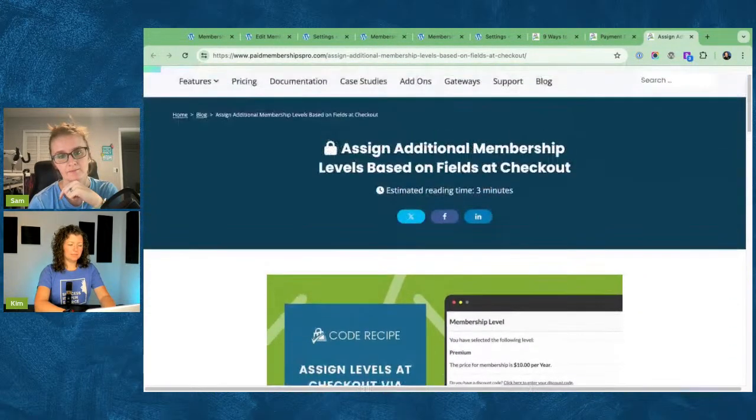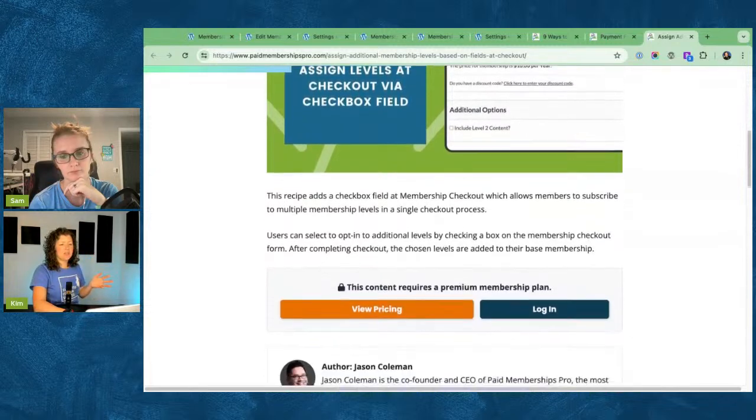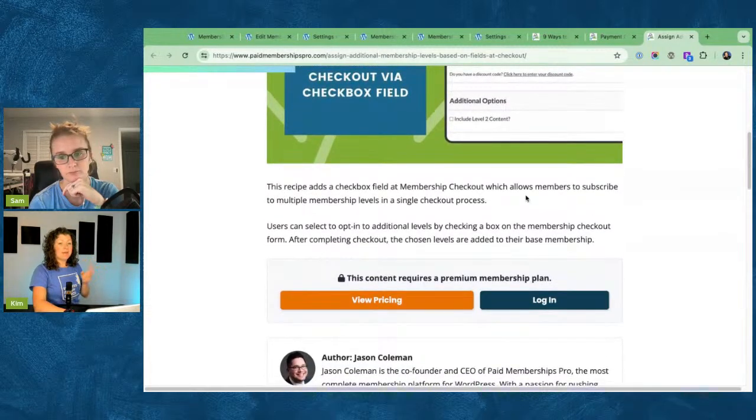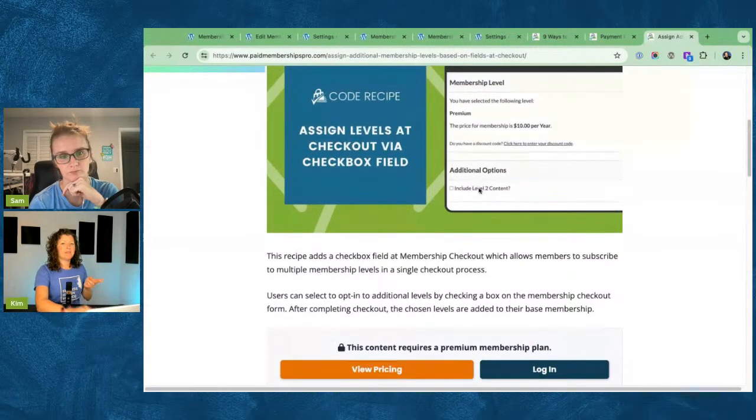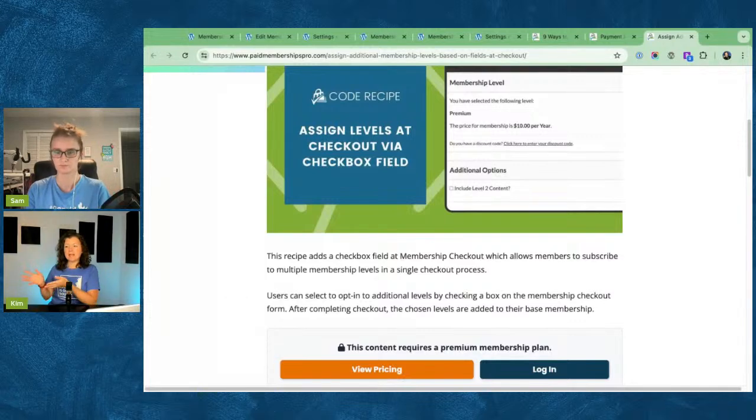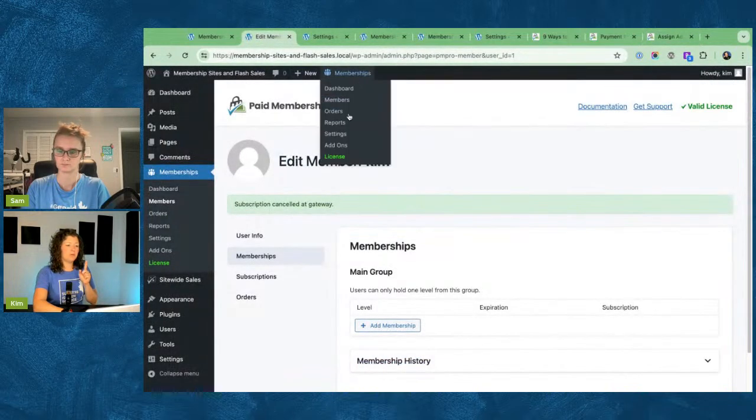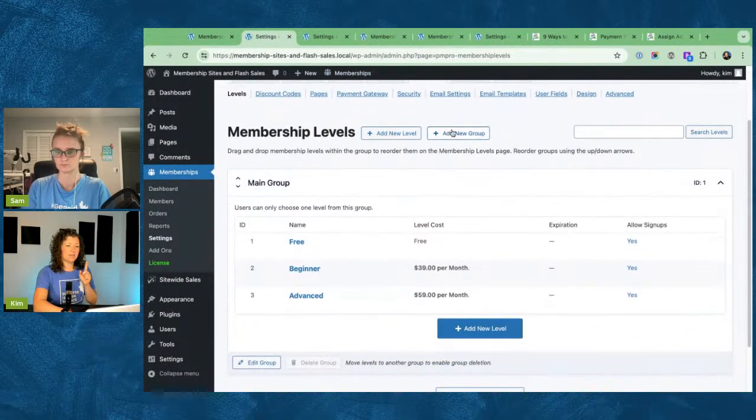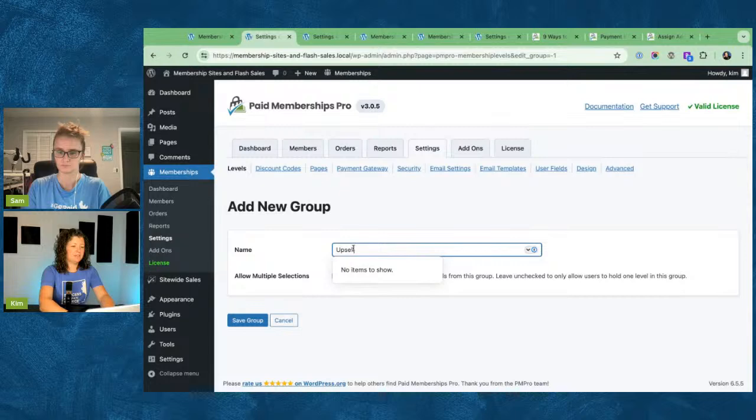Yeah. This is the other option. It adds an additional level. And you could combine these two recipes to make that upsell thing, one of those a la carte levels, which we talked about in the beginning. Put it in a different level group and say, here, I'll add a group. These are my upsells.